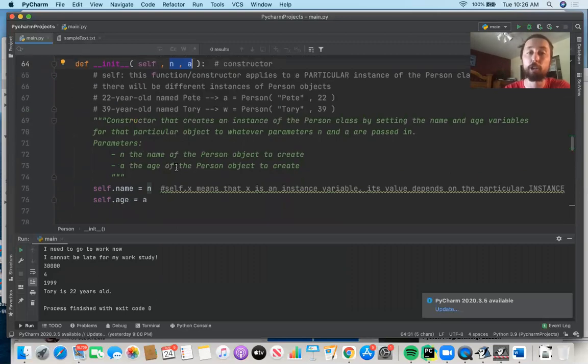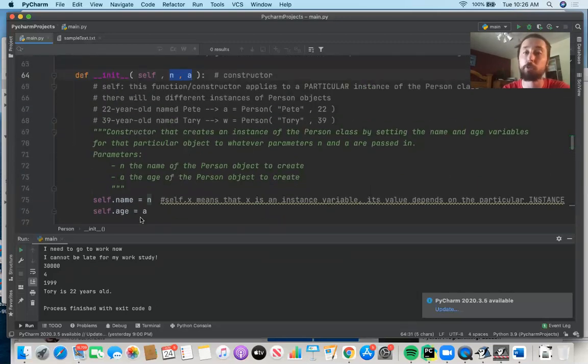Okay, and so what this constructor does, there's only 2 lines in it. It says for this particular instance, we'll assign the value of their name variable to n, the first argument that was passed in. And for this particular instance, we'll set the value of their age instance variable to a, the second input that was passed into the constructor.